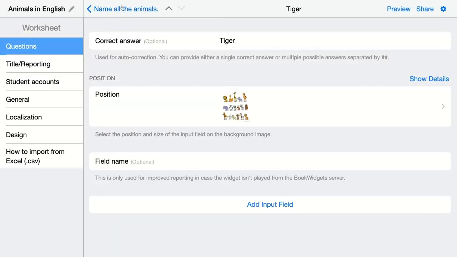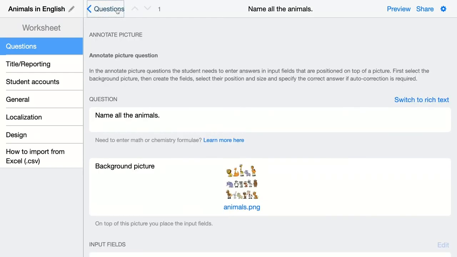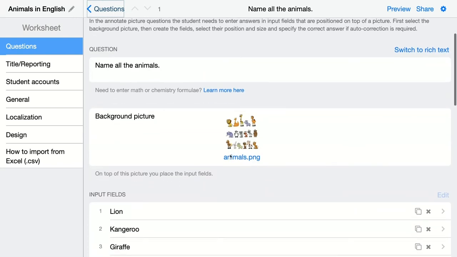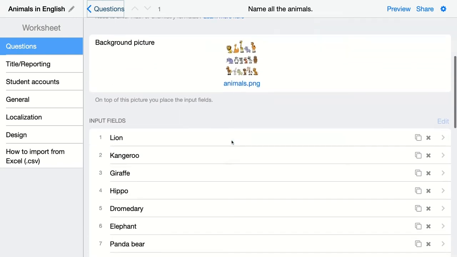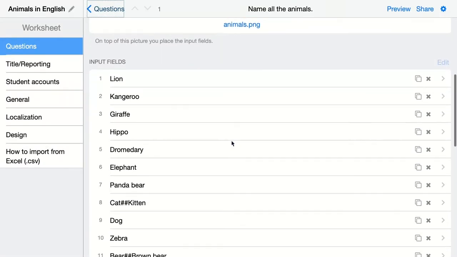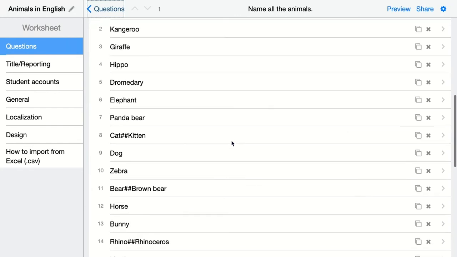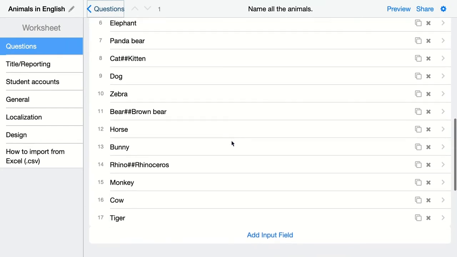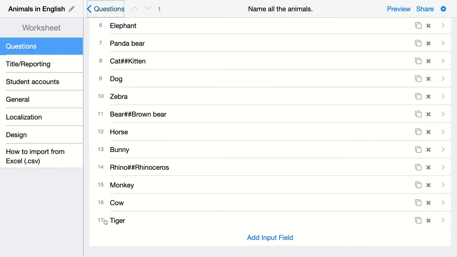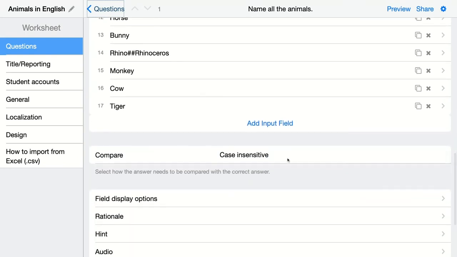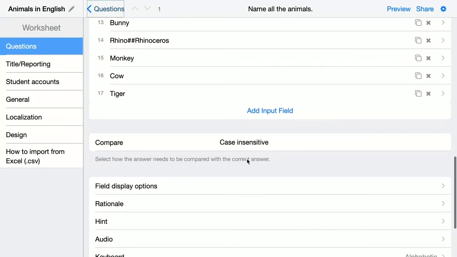I can go back to the configuration of my question by clicking here. Then I go down and then I can see all my input fields. So on this one image, I have 17 input fields, so 17 things my students have to fill out on the image. And then of course you can choose whether it to be case insensitive or not. In this case, for me, case insensitive is good.